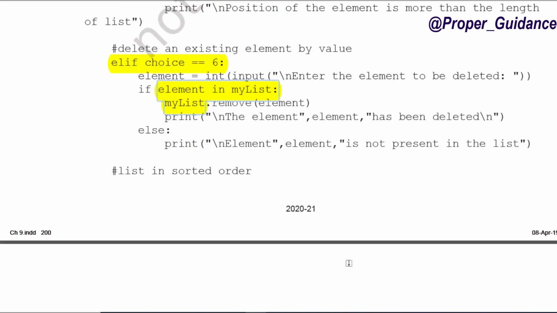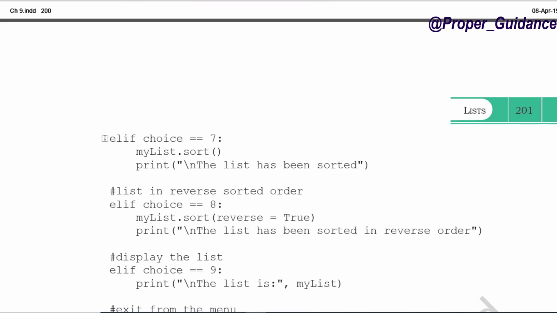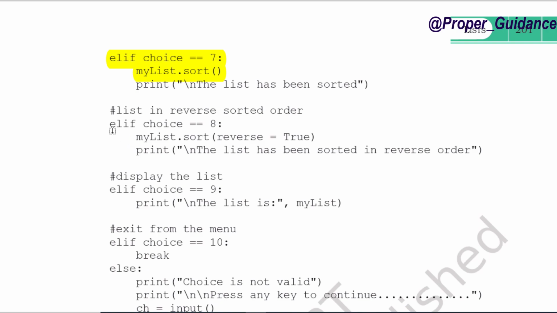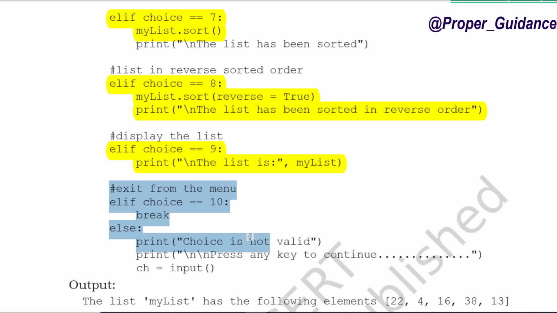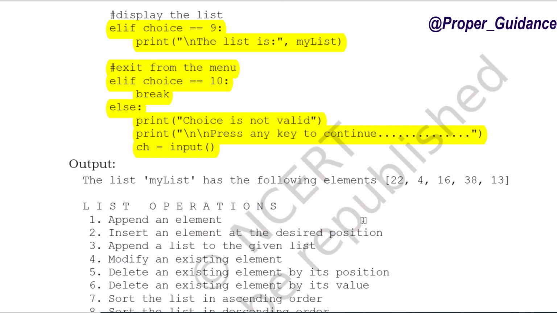And list in sorted order. If choice 7, mylist.sort(), okay? List in reverse sorted order. This is choice number 8: mylist.sort(reverse=True). And display the list. Else if choice number 9, print mylist, okay? And last one, choice 10, break, else choice is not valid, choice input. And these are the output here.